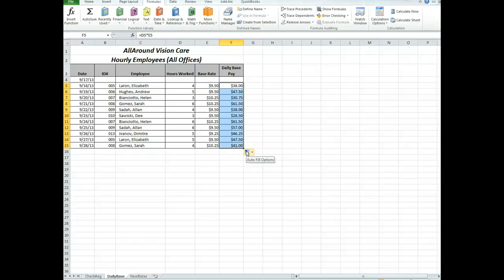Now we're going to select cells C5 through C15, and we're going to replace all occurrences of Laron, Elizabeth with your last name and first name. Okay?